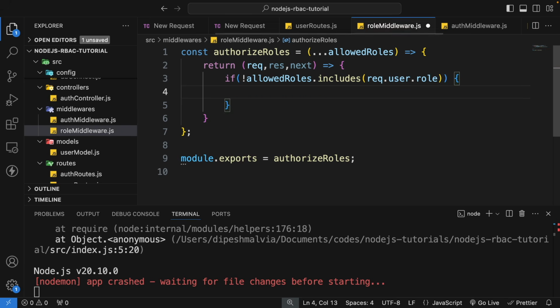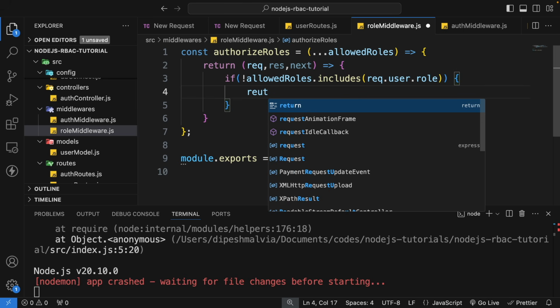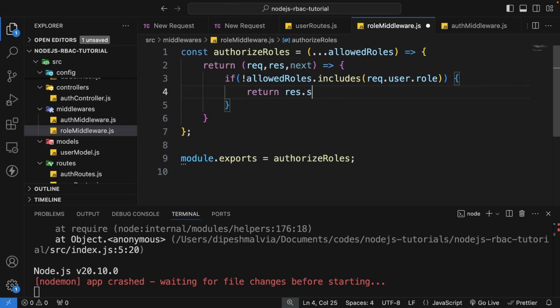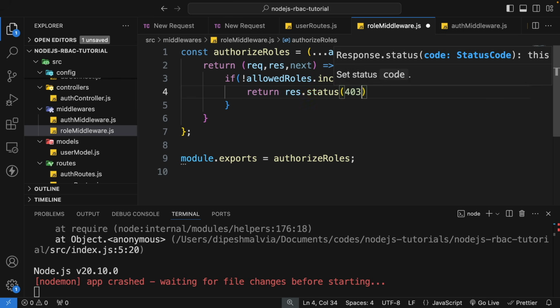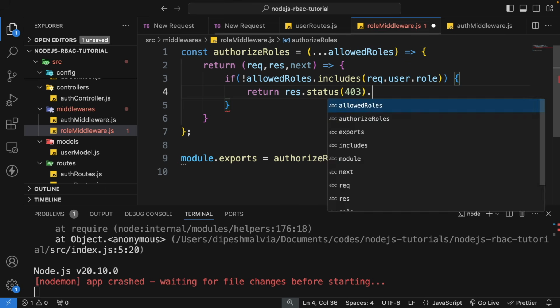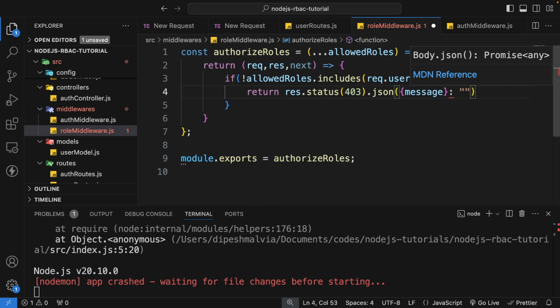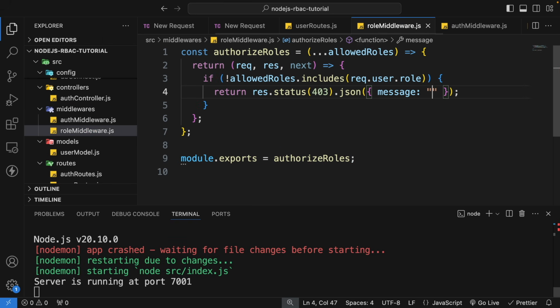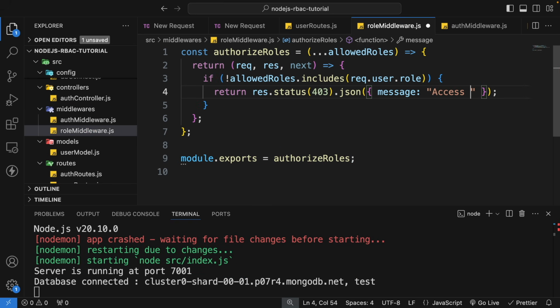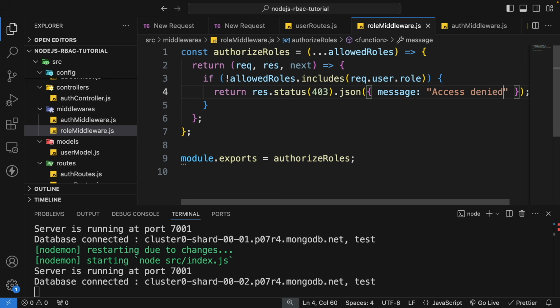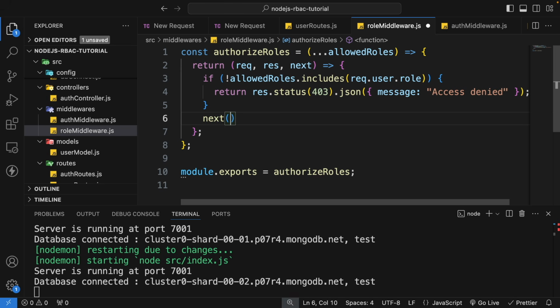If this is not satisfied, then in that case we need to return that the response status is 403, the user is not allowed to access the route, and we are going to give a JSON response which will be message, and we are going to have here access denied. All right, so now we have done this, and once we have the access denied, we are going to use next to forward our request.